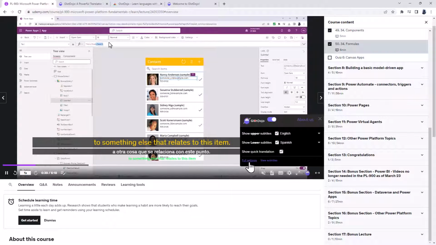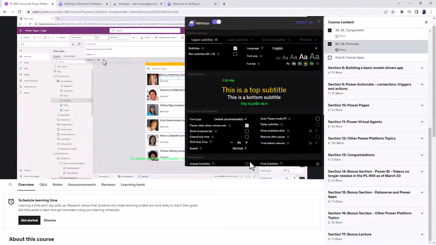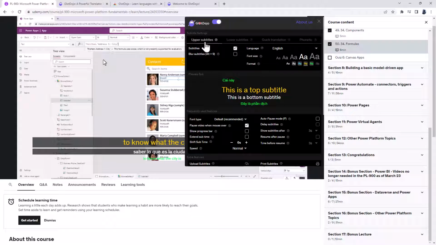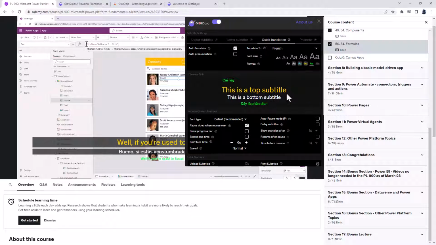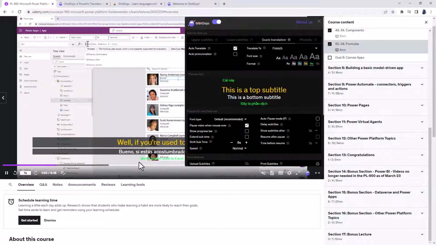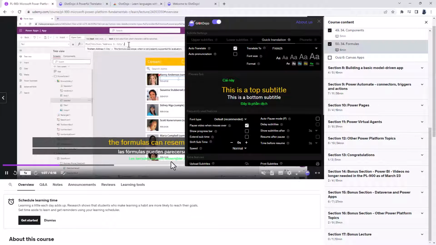change the language. If I click on full settings here at the bottom left hand corner, we have got settings for upper subtitles, lower subtitles, and you can see the languages are just the languages of the videos, but we've also got quick translation, and I can change this to any language I want. Let's say I want this to be in French. So I'll click on French, and when the subtitles update, now you can see the bottom line is in French.